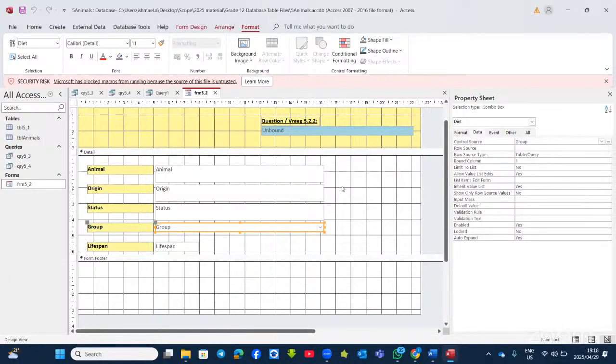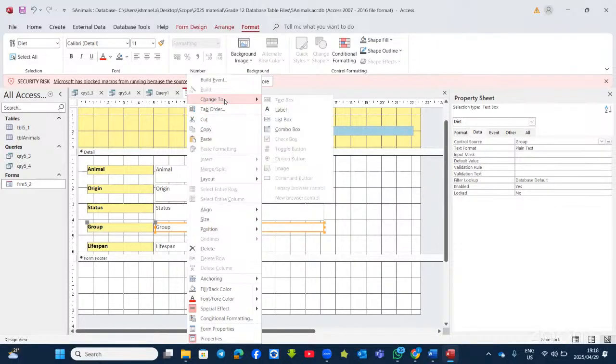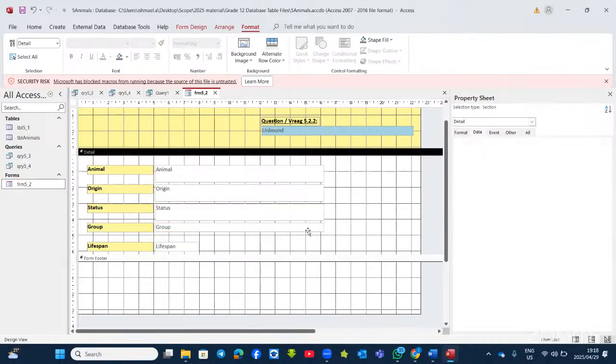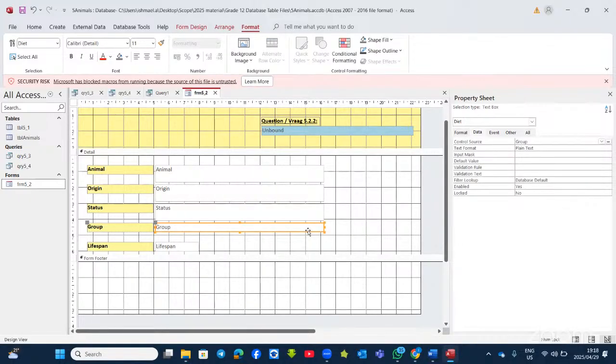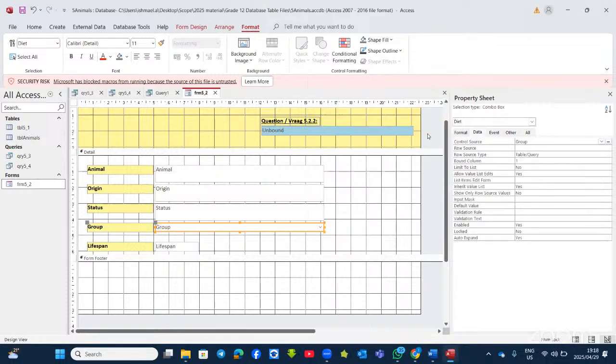it was already done. I'm going to go back. So you right-click on the field. Here's the field. You right-click and say change to. Then you see combo box. So it was text box. We are changing to combo box. You right-click, change to combo box. Now, when you change to combo box, you see the arrow.